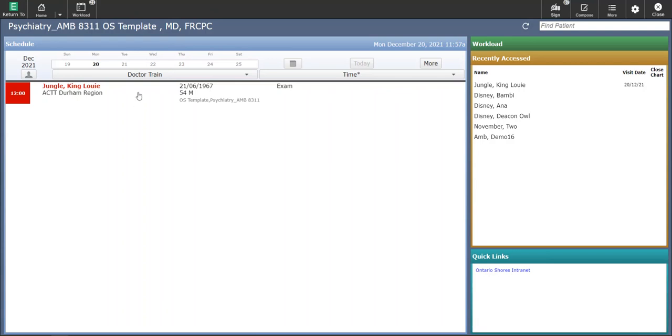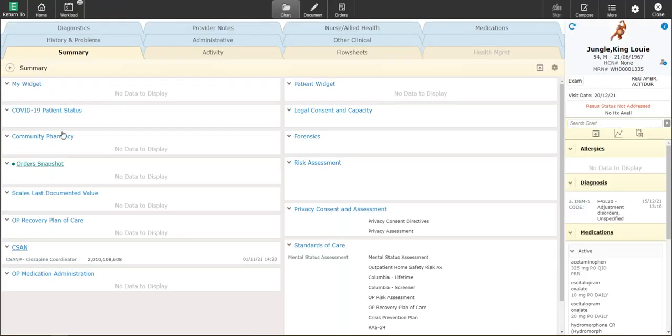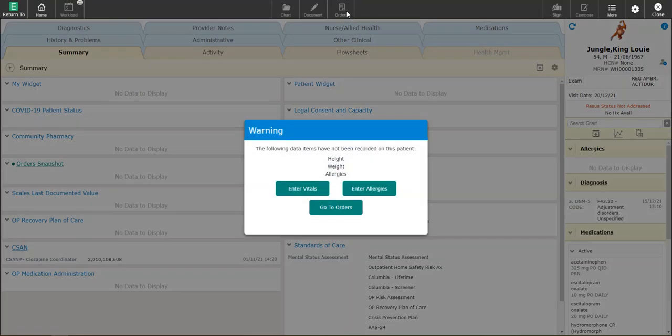You will find your patient scheduled against you on your calendar here. Access the patient's chart by clicking on their name. To manage the patient's medication, please go to Orders along the top. Clicking on Orders, you will always be prompted with this warning message. Click on Go to Orders.